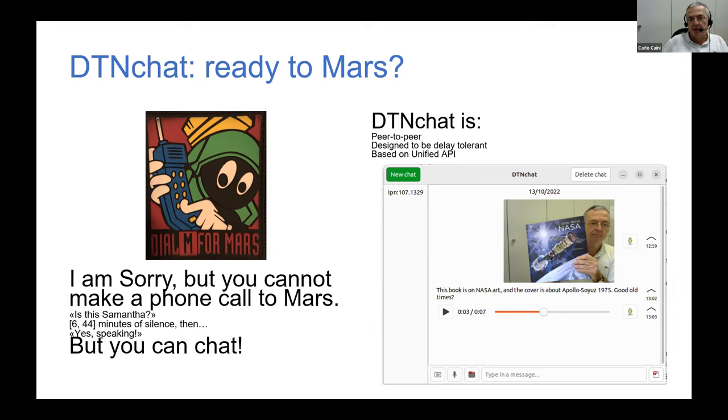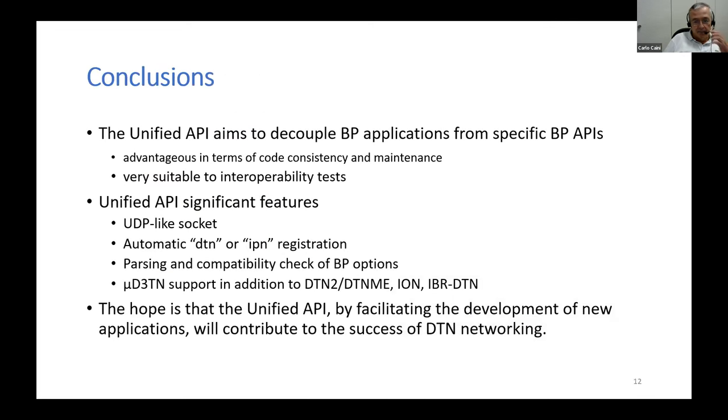It's a graphical application. We can send messages, text messages, audio messages, selfies, and we can also add files. And okay, this is based on the unified API, so it is intrinsically interoperable. Next and the last slide.